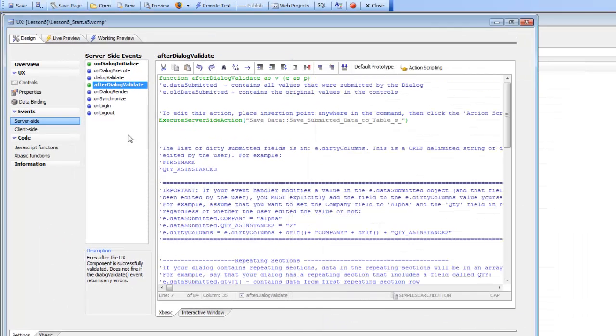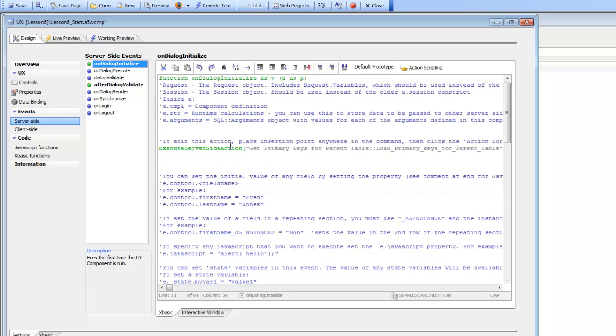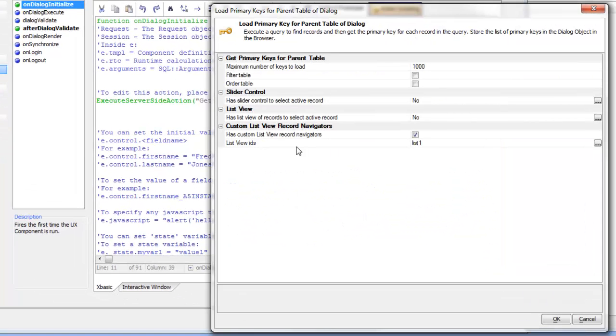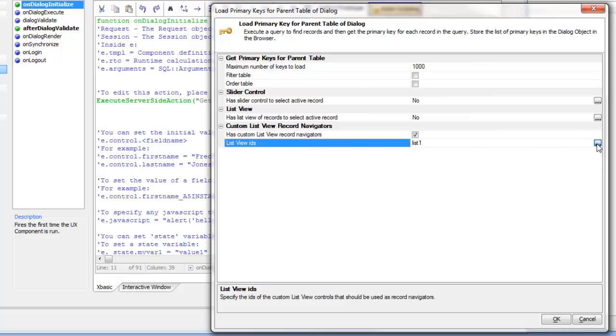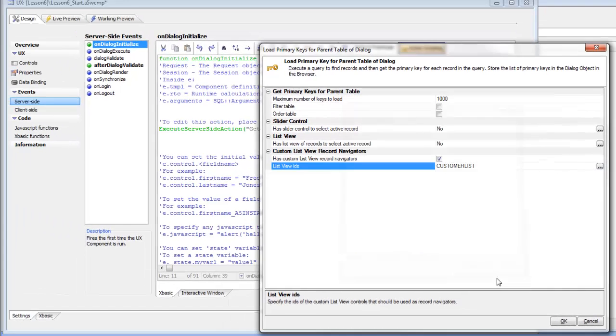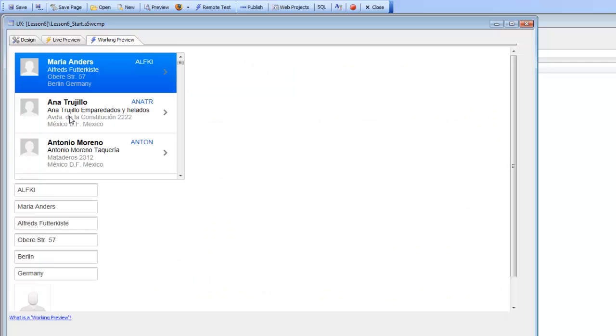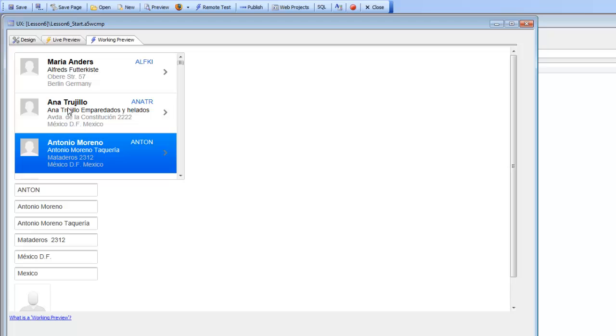Then click OK, and next go to the on dialog initialize event, and again put your insertion point in the execute server side action line, then click action scripting, edit action, and again change the reference from list 1 to customer list. So we've now successfully changed the ID of the list from list 1 to a more meaningful name, and let's go back now to working preview and just click on a row in the list to confirm that everything is still working correctly.